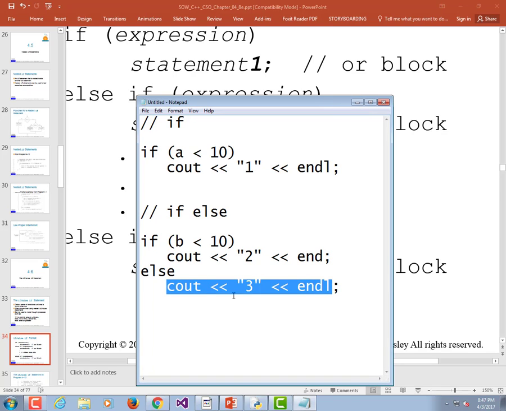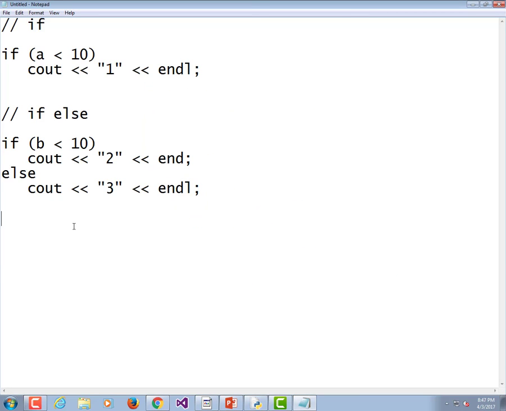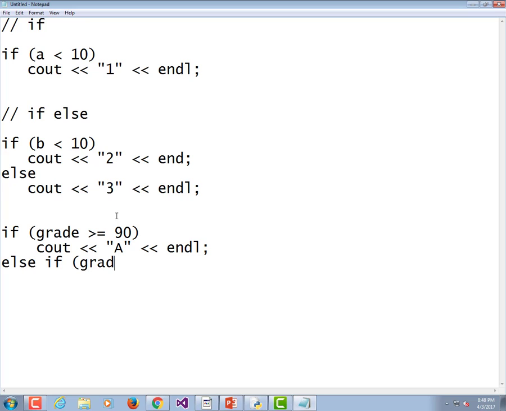What if we have more than two cases? We've done that with that grade kind of program. If grade is greater than 90, if grade is greater than 80, whatever. So if grade is greater than or equal to 90, cout A. Else if grade is greater than or equal to 80, cout B, else... This is a hard class. You get an F if you don't make an 80.